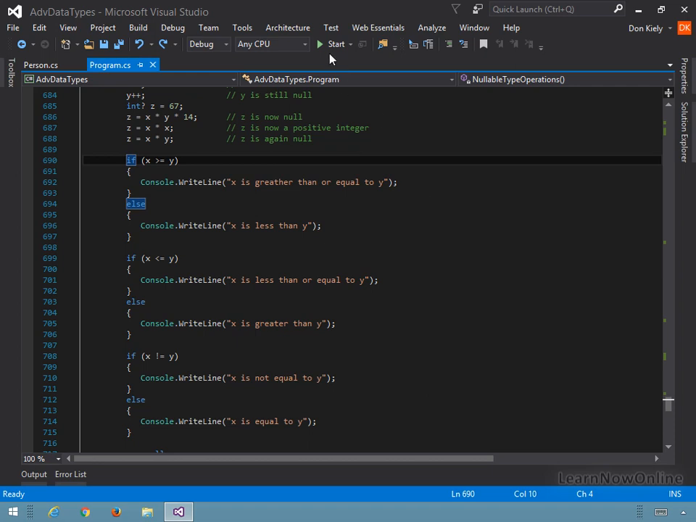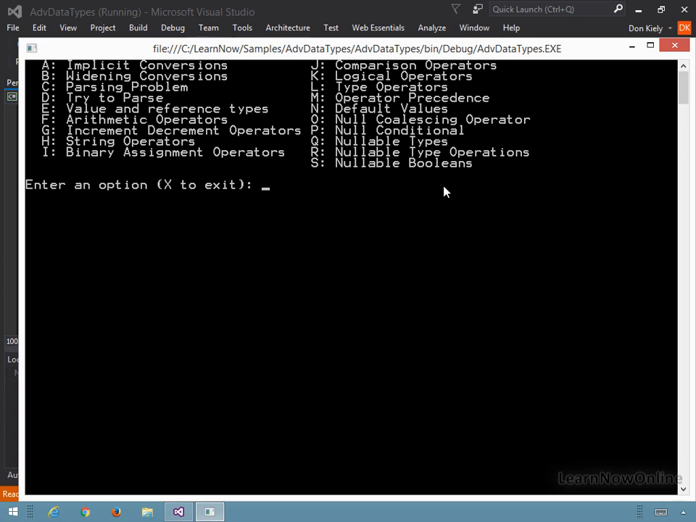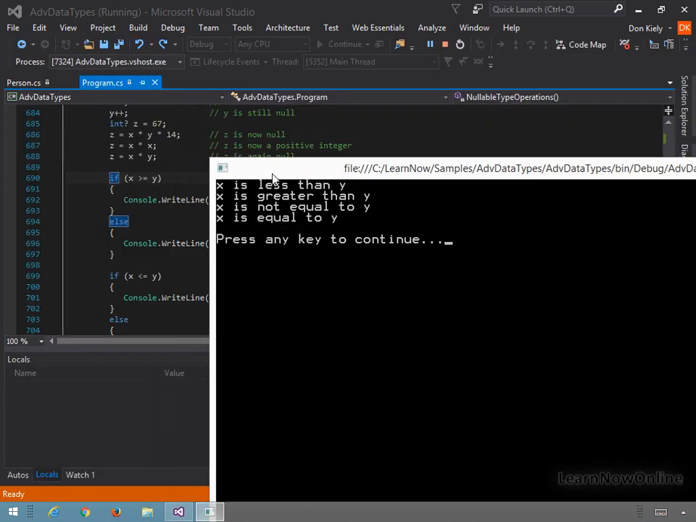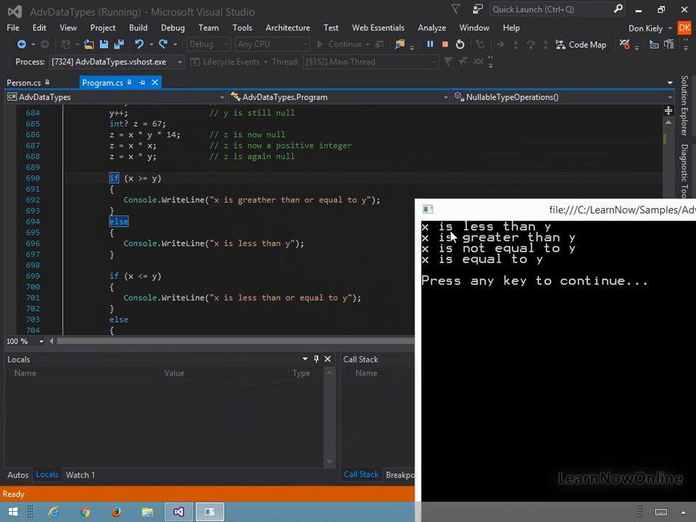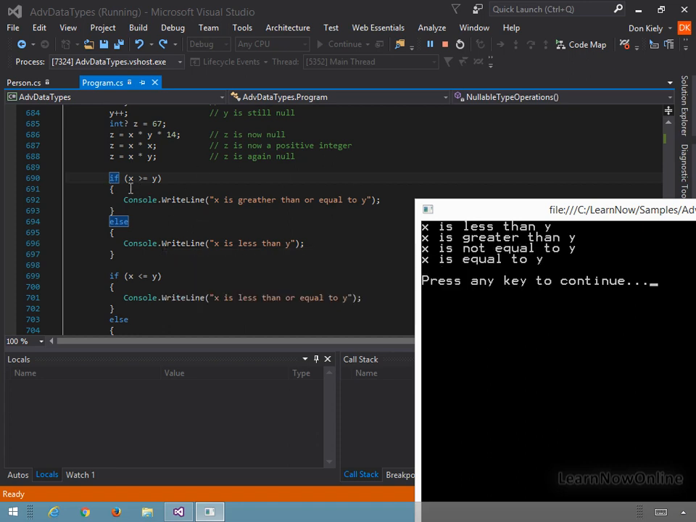Okay, so I'm going to go ahead and run this code. I took out the breakpoint. I'm going to hit R again. And now you can see the results. So X is less than Y. And that result happens because I'm checking to see if X is greater than or equal to Y. That returns false, and so it executes this line of code here.